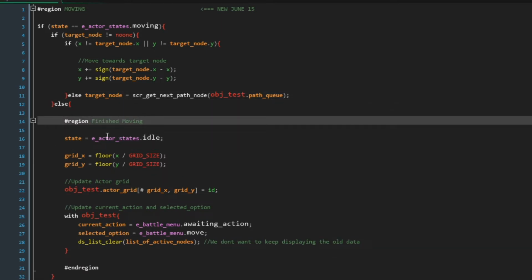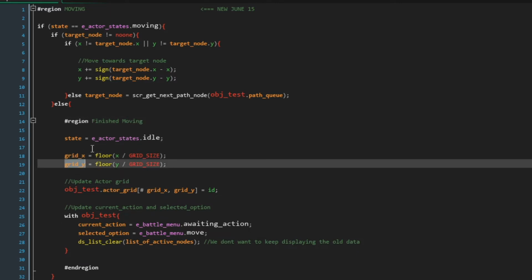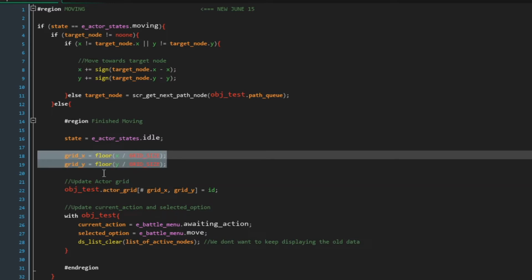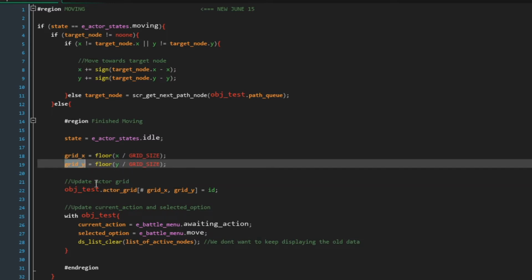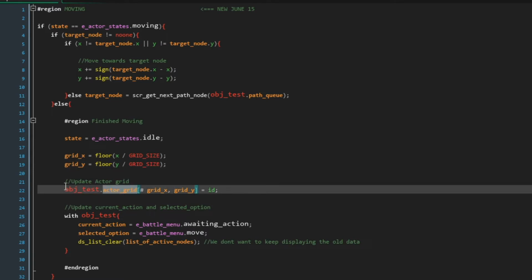We're going to set the actor state back to idle. We're going to set a new grid X and grid Y for the actor. This is important because we're going to use the actor's grid X and grid Y to place it in the actor grid. When we start moving, you'll see later on, we're going to remove the actor's ID from the actor grid when it moves, and when it finishes moving, it's going to go back into a new spot.